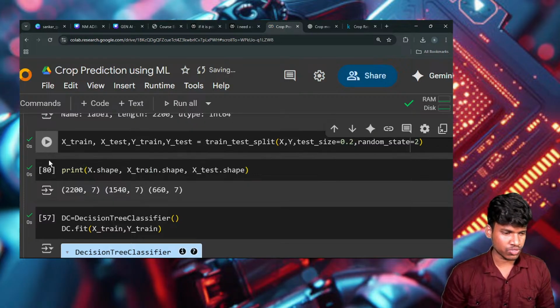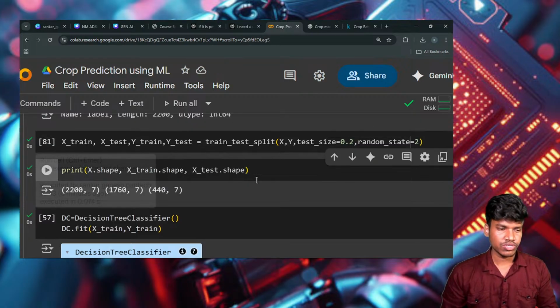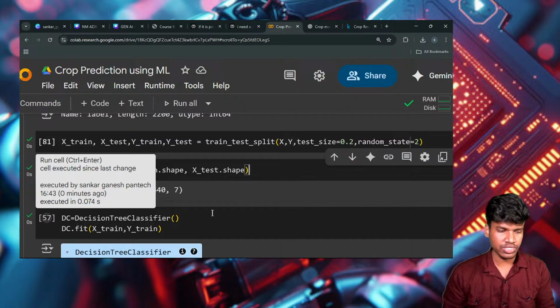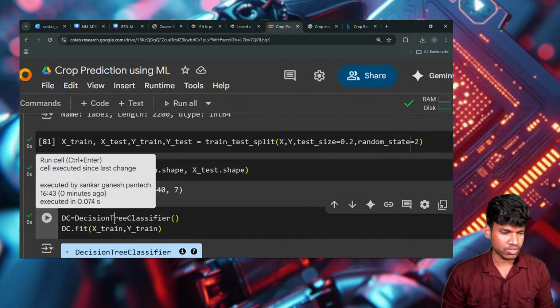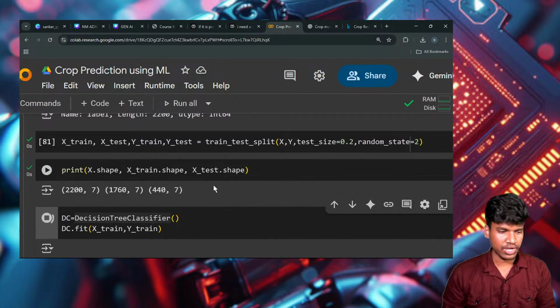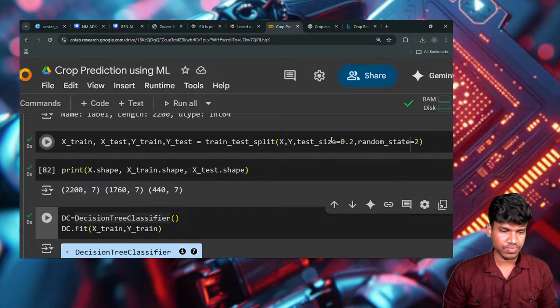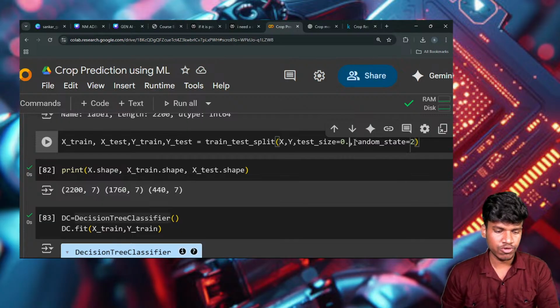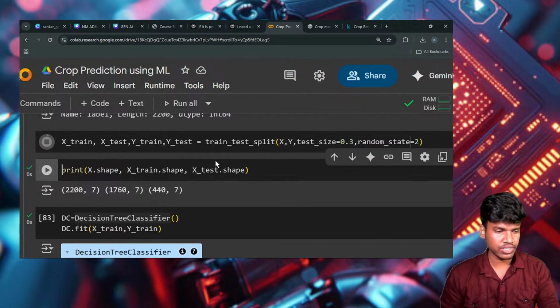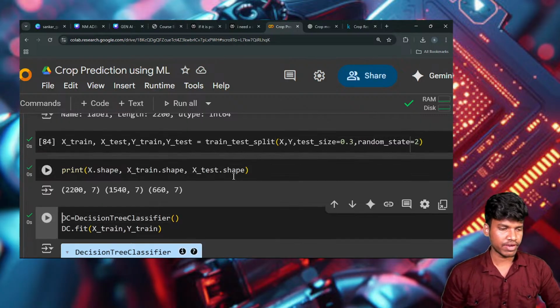Okay, I'm not running this one. Now I run this. So 1700 is the training set, and 400 is the testing set. So this is the way the data will be split here. We need 0.3, 30% is enough for us. So that's why we have to fix it.